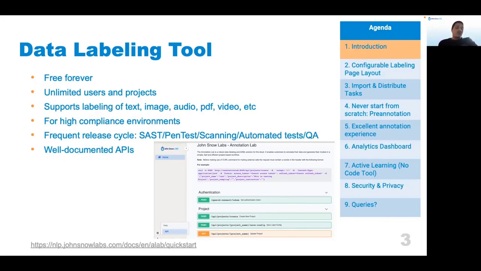All the APIs are well documented, and the API doc can be accessed by this menu, which is present on the left bottom corner of every Annotation Lab installation. Feel free to go and experiment with what we offer. There are many APIs, and whatever you do through the UI, you should be able to do through the APIs.